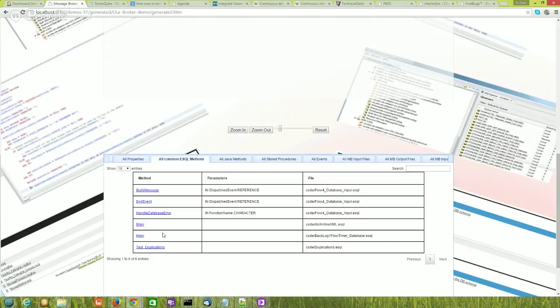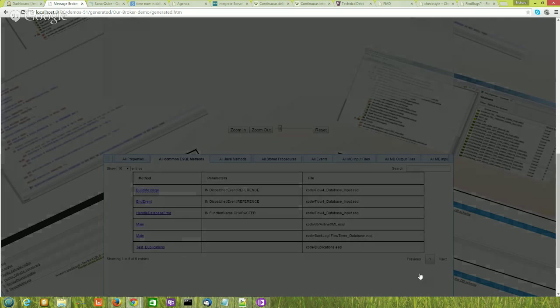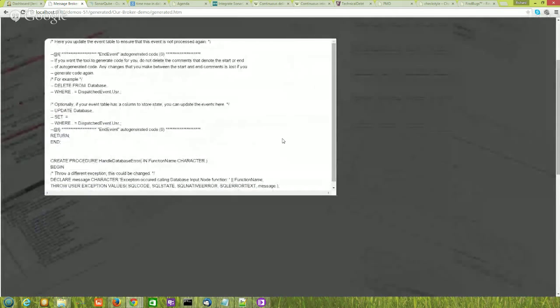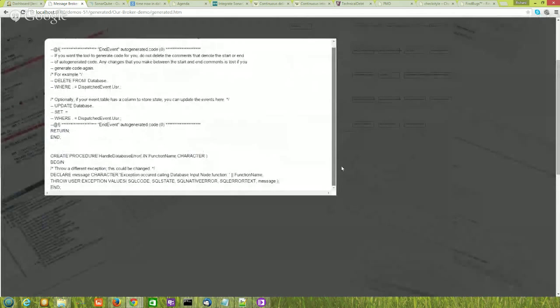But anyway, what we can do here is look into the code, and this gives us a summary of what the common ESQL is. So where we do have common ESQL, it allows us to see what it is, so that we can decide whether it's useful for new developers to say, well, that's a useful function, I might need to use that rather than writing my own.